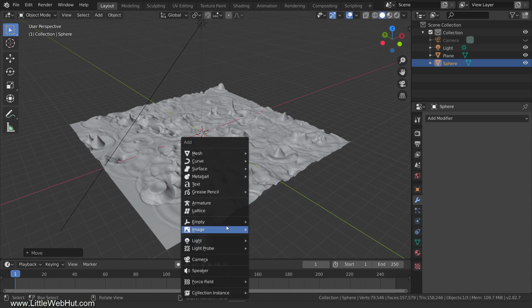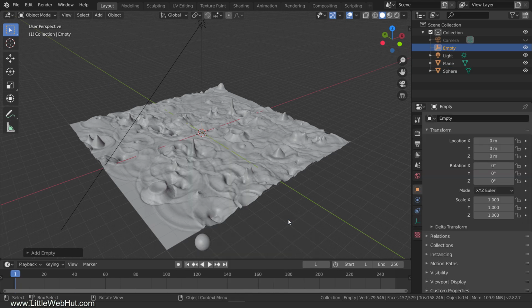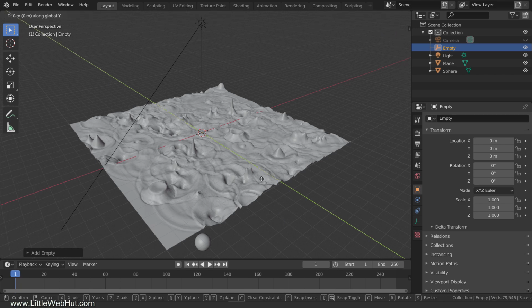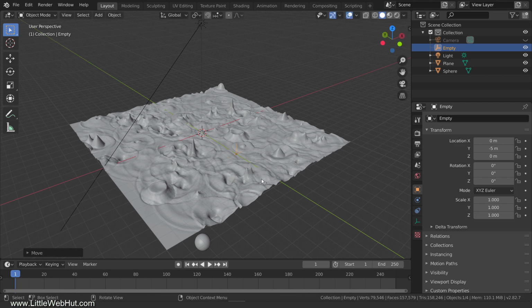Now press Shift-A and select Empty and then Plane Axis. A little later, we're going to set up the orbs to move toward this empty object. Next, move the empty to the side by pressing G, then Y, then -5, then Enter. It may be a little hard to see, but it's right here.